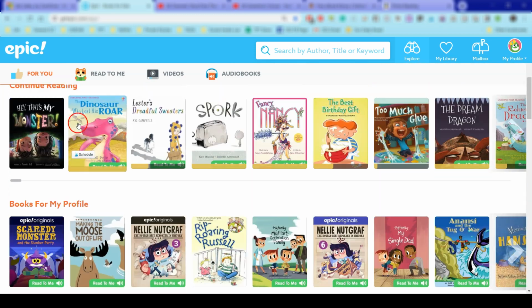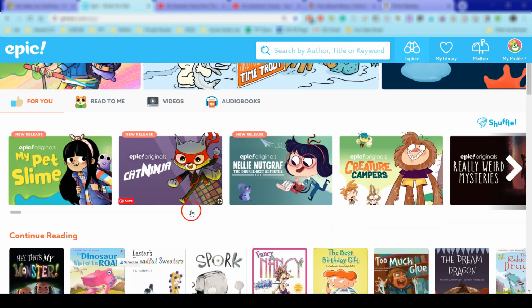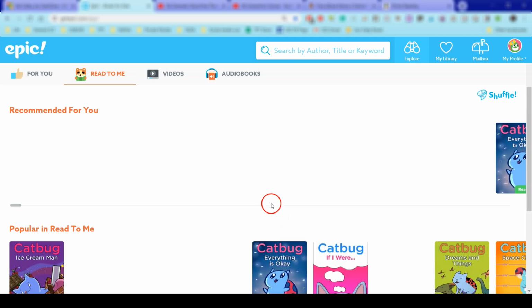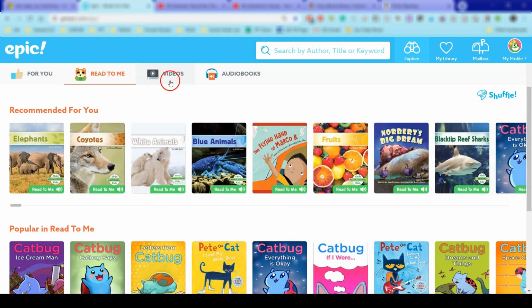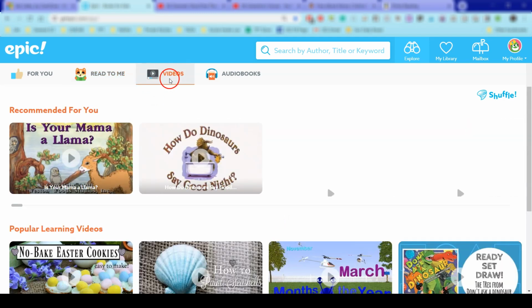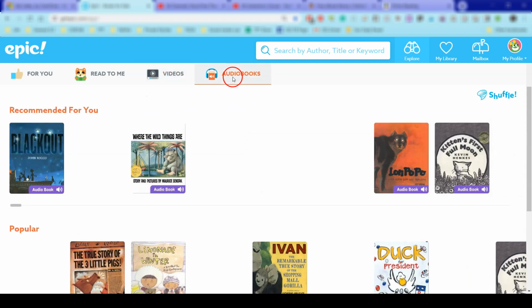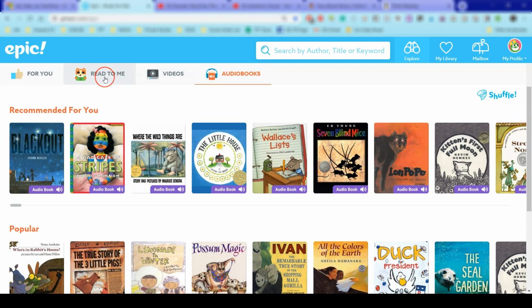It has general books that you would read to the child. It has read to me books where the app will read the book to the child. It has videos, which are really great, and then also audiobooks as well. I don't use the audiobooks so much because I like to be able to interact with the pictures and the words that are written on a page with a book, but yeah, it's really great.